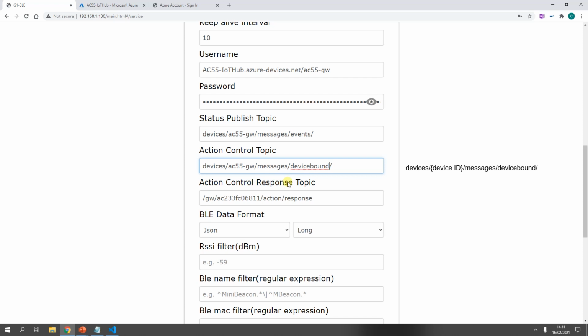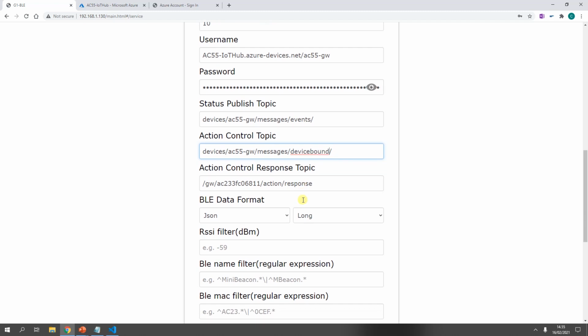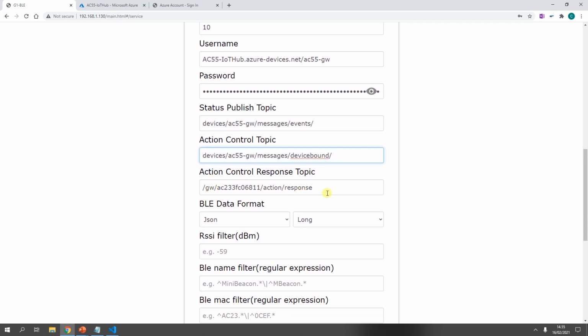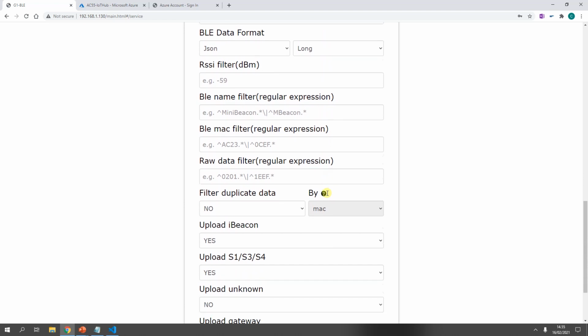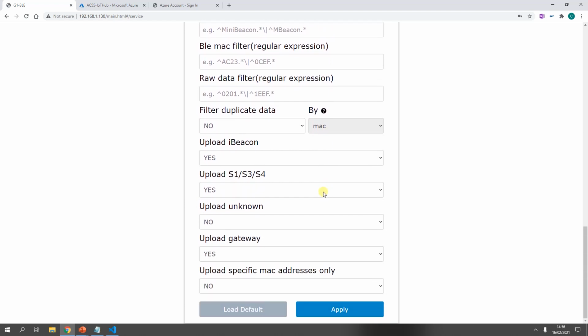Action control response topic we'll not use in this tutorial, so we'll just leave it at the default for now. This will effectively render it useless, but we'll come back and fix that another time. If we scroll down, say filter duplicate data, we'll click no for now. That's the topic of a later tutorial. Do we want to upload the iBeacon? Nope. We'll set that to no. Do we want to upload S1, S3, or S4? Absolutely yes, because we have S1 sensors. Upload unknown? No. Do we want to upload data around the gateway itself? No. We'll then hit apply.